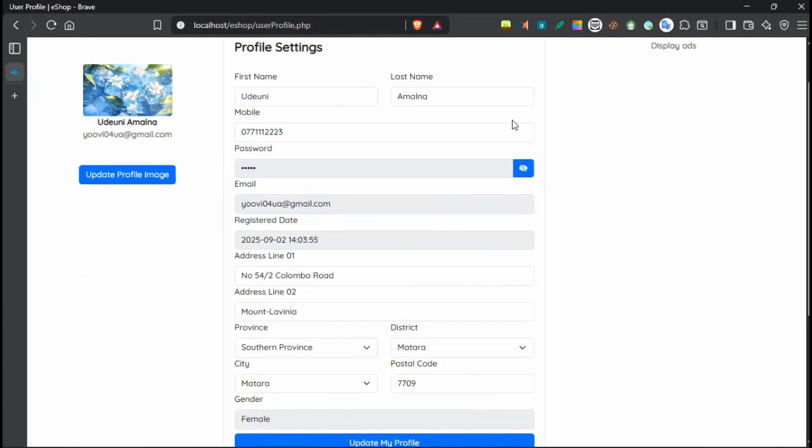Okay, and that's it for today's video. We have successfully programmed the user profile updating process, covering text updates, addresses, and even image uploading, all using Ajax, PHP, MySQL, and Bootstrap. This makes my eShop project feel much more dynamic and user-friendly.